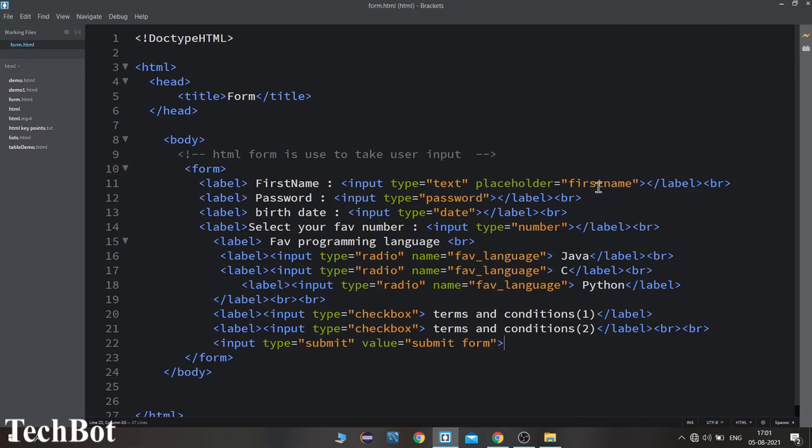Now there is one more attribute in input type, name. In the name you can give the name password because this is the password label. So whenever we need to save the user data in the database, we use this name. So by this name we get the input of the user.